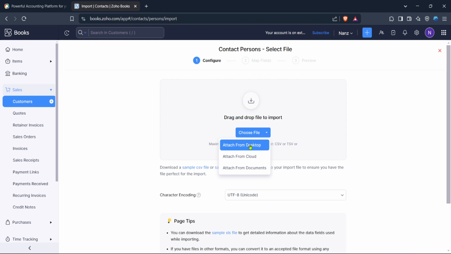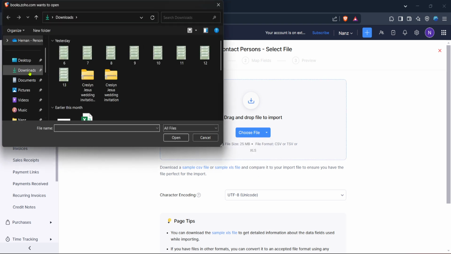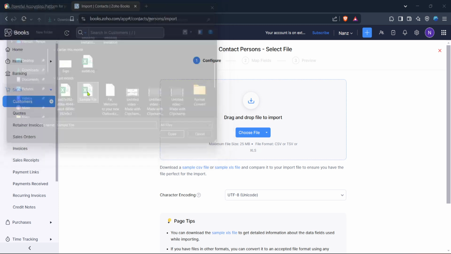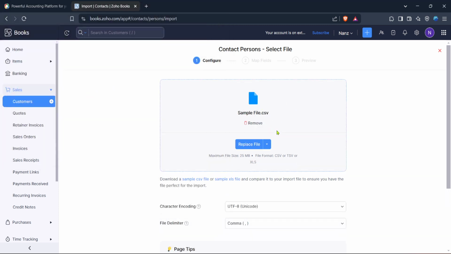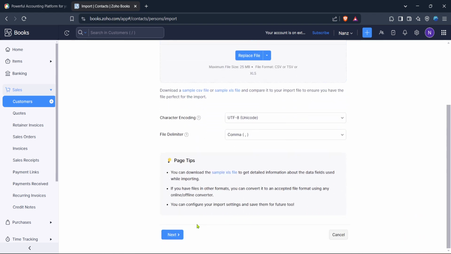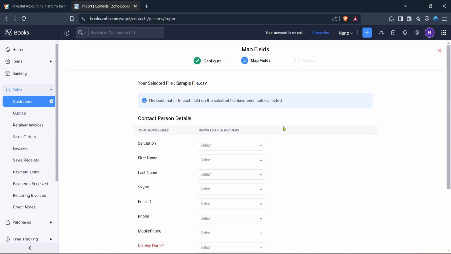Once you've clicked on Import Customers, you'll be guided through the process of uploading your existing customer file. Ensure your file is in the correct format as required by Zoho Books, usually CSV or Excel format. Follow the prompts and within just a few moments your customers will be successfully imported into the system. And there you have it. You can now add or import customers and vendors into Zoho Books, making your bookkeeping experience more efficient and organized.